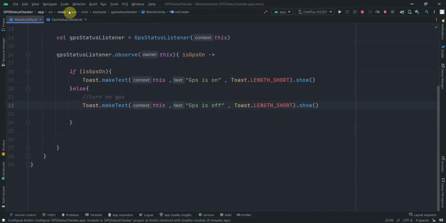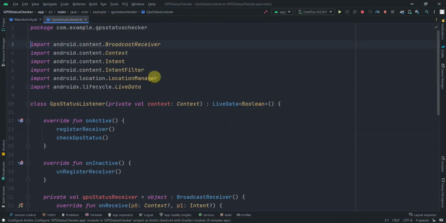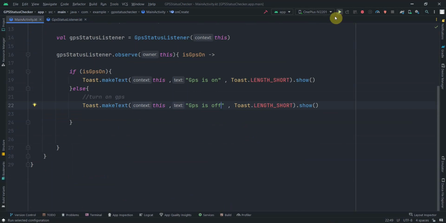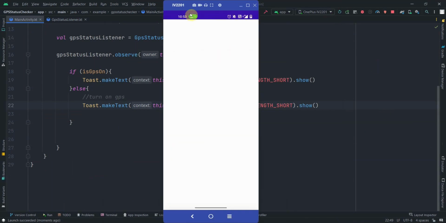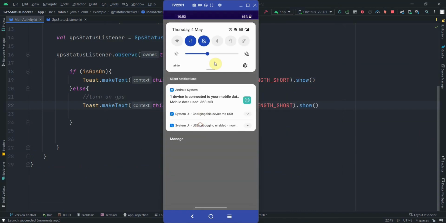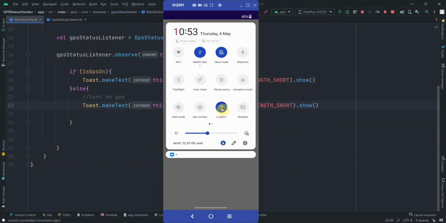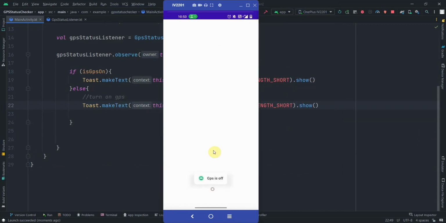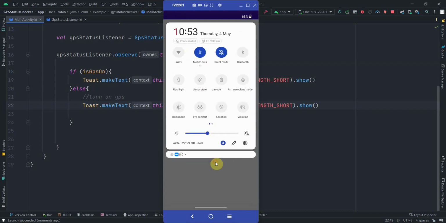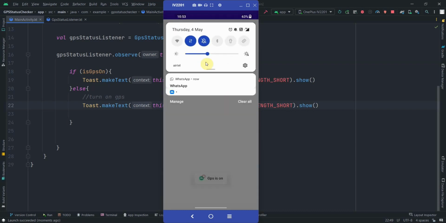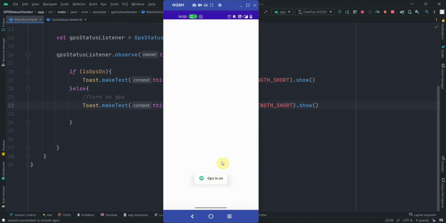So now in order to check whether our GPS status listener is working fine or not, we'll run the app and see if it's working. As you can see, our app has been installed, and now I'll just turn off the location, and you can see GPS is off, and GPS is off again. That is expected behavior from the onReceive function of broadcast receiver. GPS is on, GPS is on, and GPS is on.